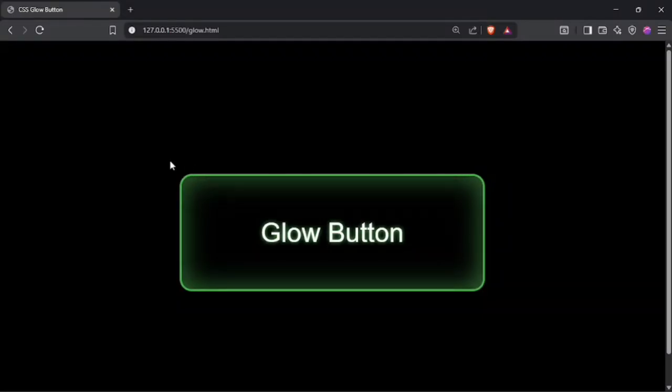Did you know you can create a glowing button like this with just HTML and CSS? And in this video, I'm going to show you how to create something like this with just HTML and CSS.